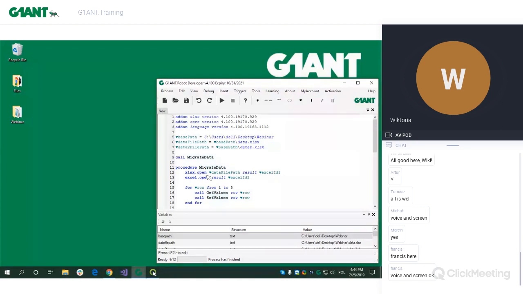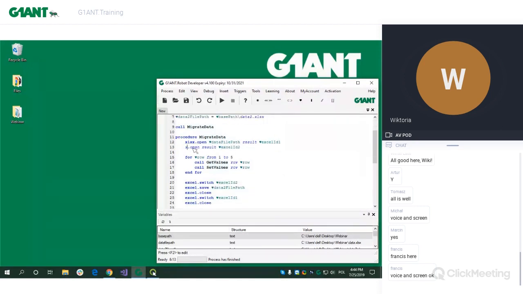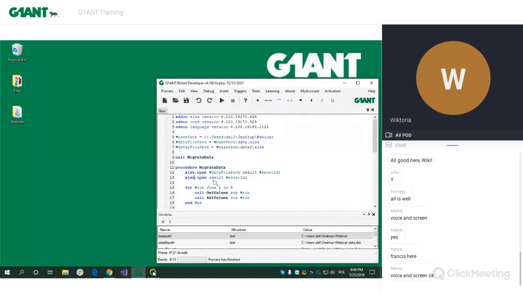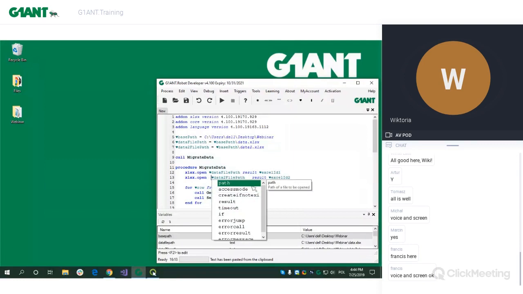So XLSX open, and the XLSX open command is a little bit different from the Excel open command. It has different arguments, and here we need to specify the path to the second file. So let's use it here. Let's copy this. Let's use this path here, and there are some arguments here. We've used path. Path is the first argument, and you don't need to insert the first argument name.